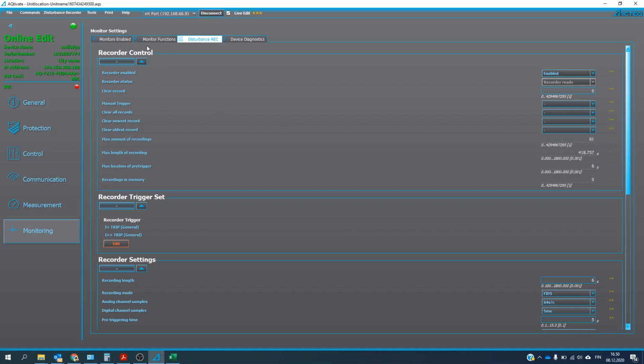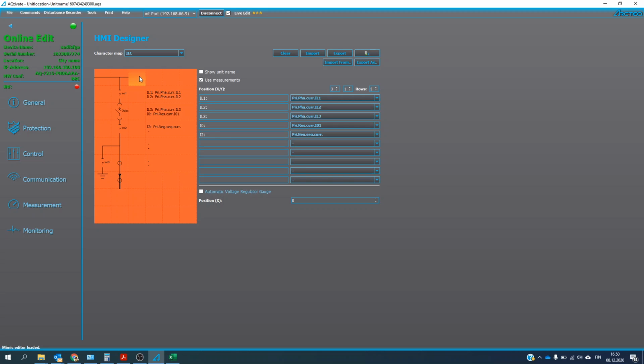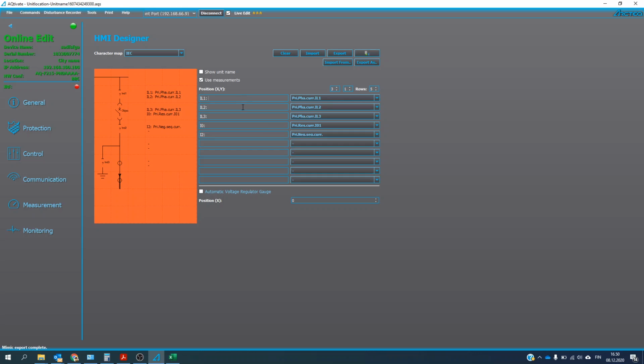Mimic Editor, in there, Tools, Mimic Editor, you can draw by simply clicking on a box and then you choose a symbol or an object. And then on the right side, we have this area for setting up this measurement view. You can also disable it with this use measurements thingy here, but then you can add or remove rows, change the prefix, and choose a measurement from the list.